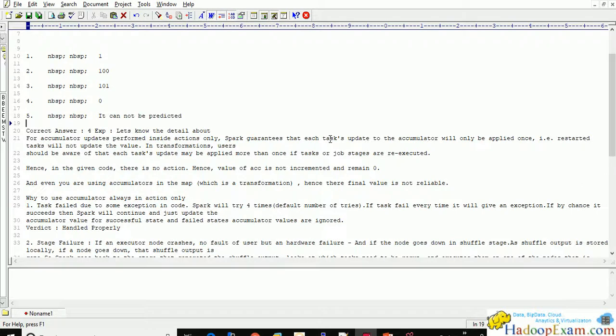The correct answer here is that if you are using an accumulator in a transformation, then you cannot predict the final value of the accumulator. The reason is that accumulator updates should be performed inside an action only. You can do it in a transformation, but it should be done in the action. Spark guarantees that each task's update to the accumulator will only be applied once if you do it in actions. If you do it in a transformation, then Spark cannot guarantee how many times an accumulator would be updated.